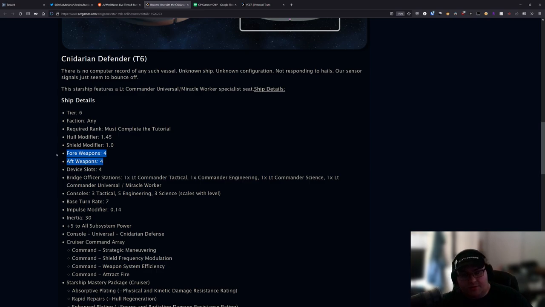Now, Miracle Worker, if it's in a Commander slot, would give you an extra console. But because this is only in a Lieutenant Commander seat instead of a Commander, you're not getting that extra console from Miracle Worker. So the only thing you're getting out of the Miracle Worker seating here is, at best, mixed armament synergy and narrow sensor bands, the only two Miracle Worker powers anyone ever really uses.